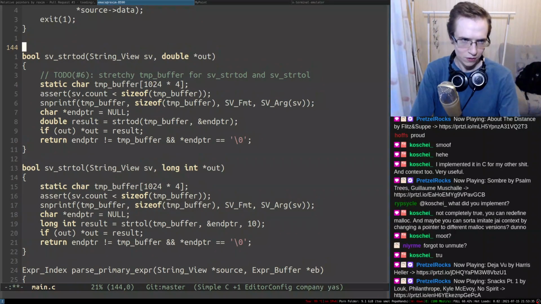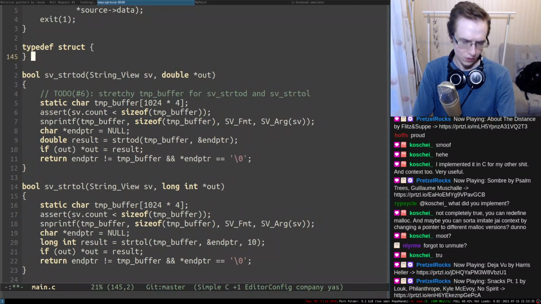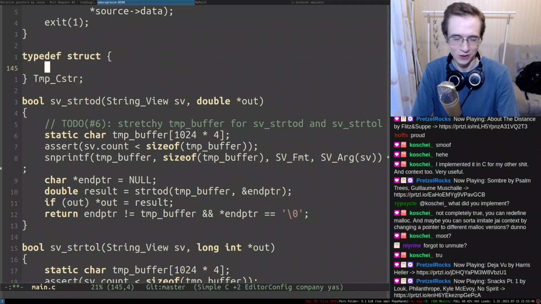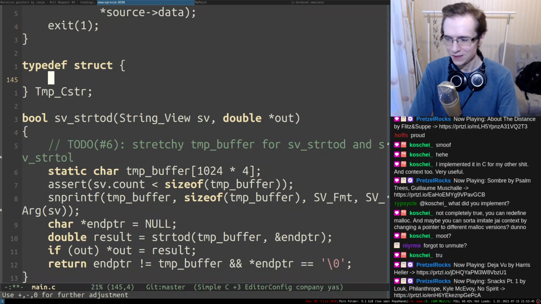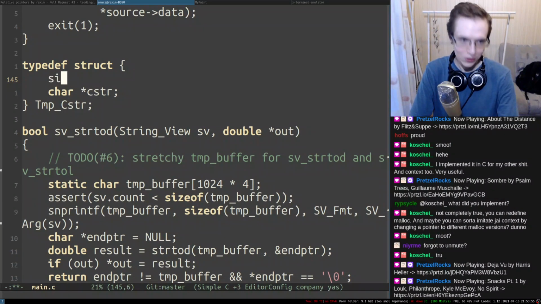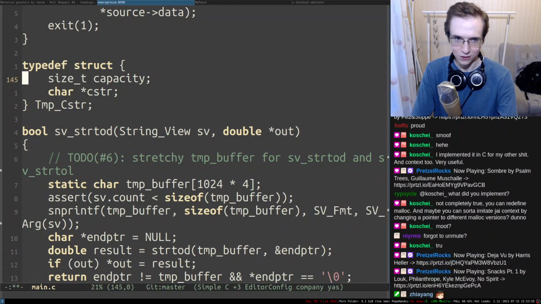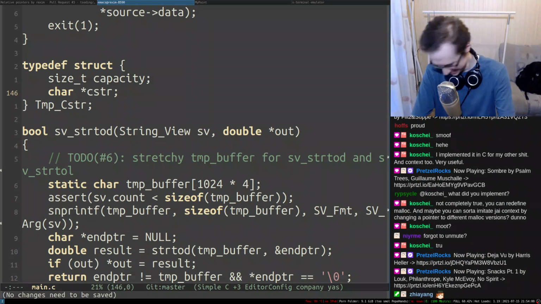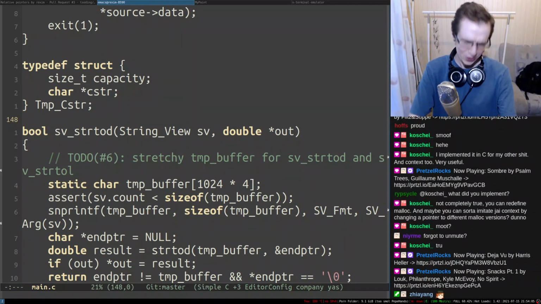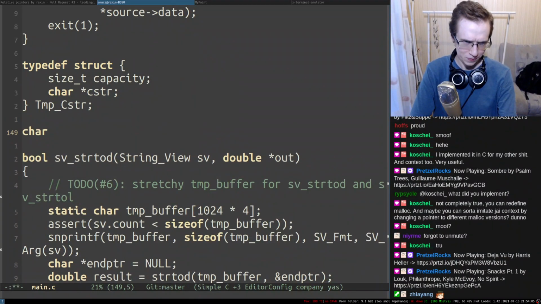I don't know, we can implement some sort of a structure. Temporary something, I don't know how to call it. We're going to call it temporary C string, and this thing is going to have the pointer to the characters and the capacity of this entire thing. And I suppose the way it's going to work, temp C string.